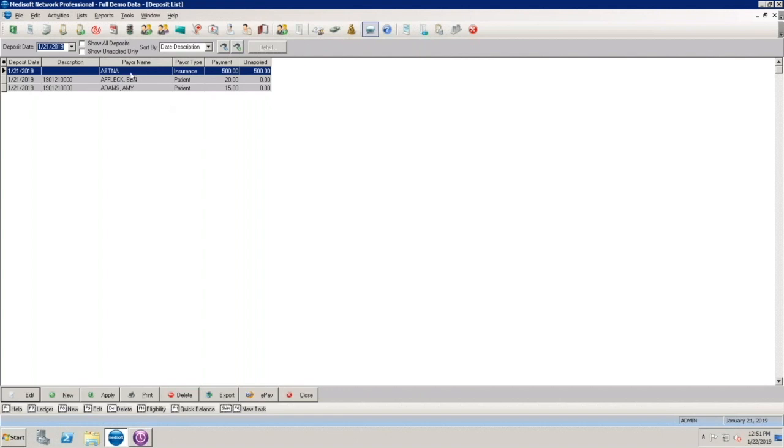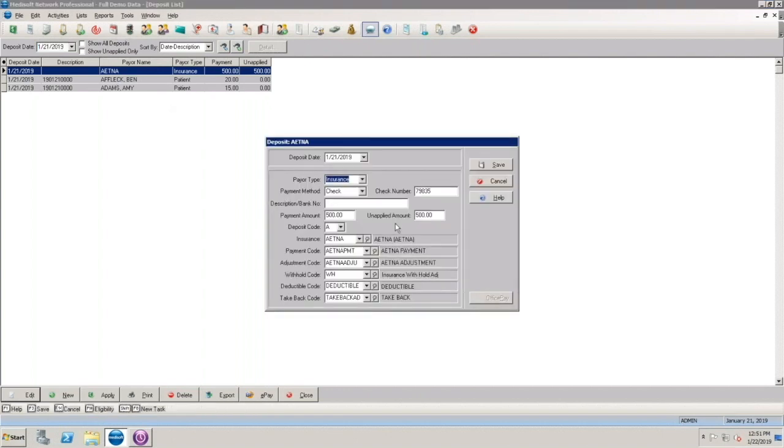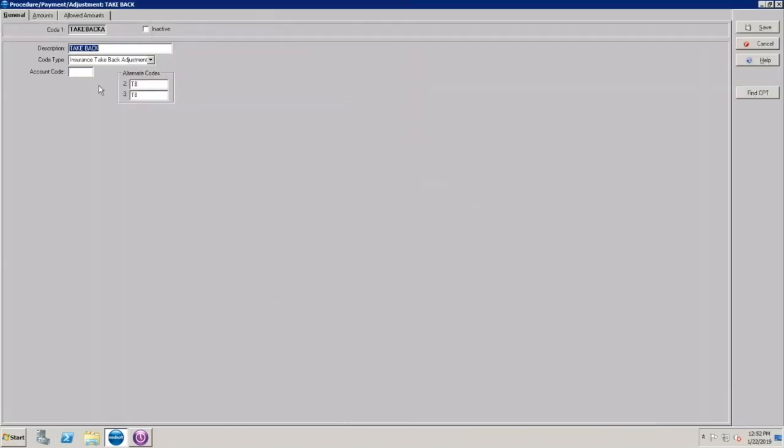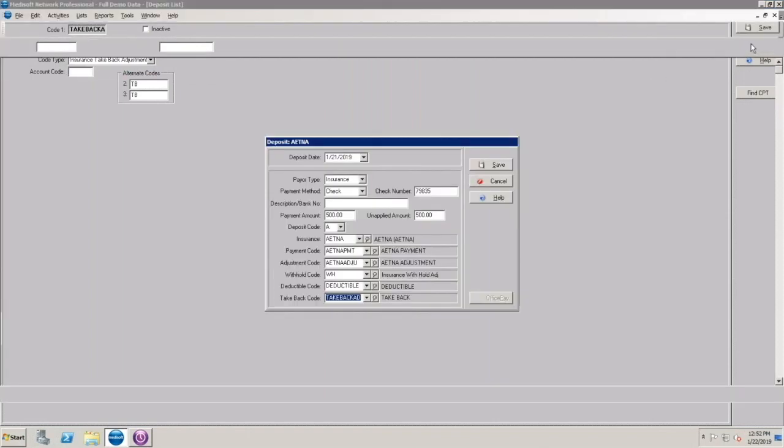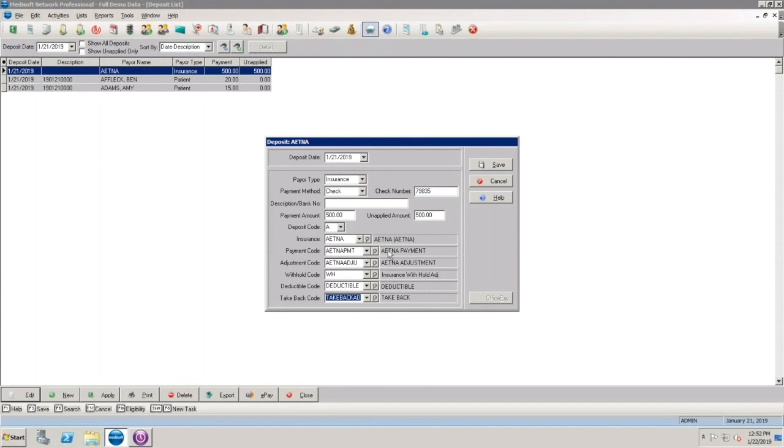So let's say I received, so number one is you need to have a take back code, and that take back code needs to be marked as insurance take back. You can call it whatever name you want. I like to use take back, and the type is going to be take back. So this has to be there.